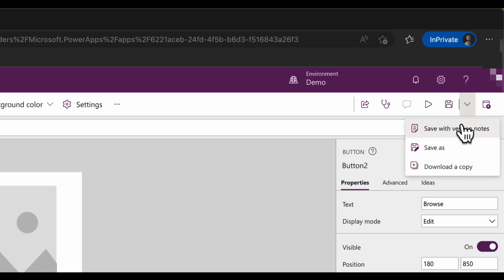If you want to add additional information about the updates you've made, you can choose the Save with Version Notes option. It allows you to save the changes along with specific notes. Sometimes, you may want to create a duplicate of your app with a different name. The Save As option enables you to do just that. If you wish to have a local copy of your app, you can use the Download a Copy option to download it.